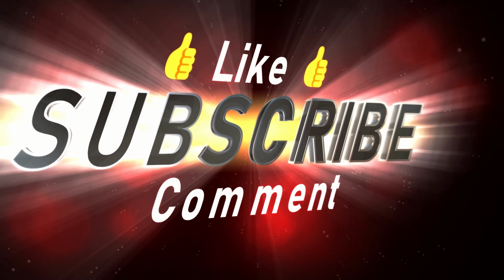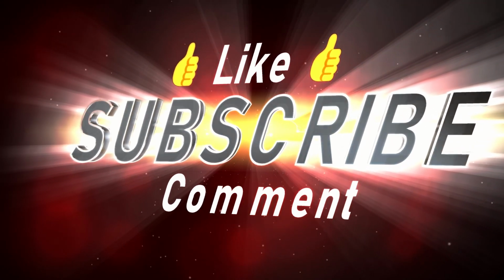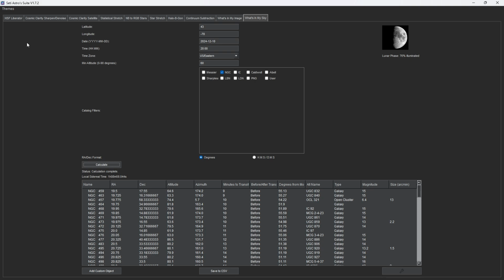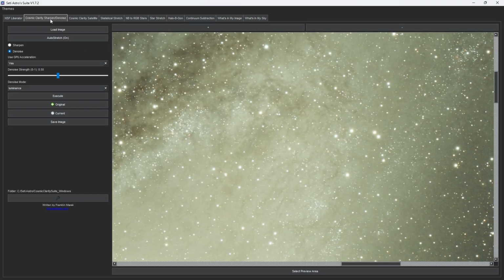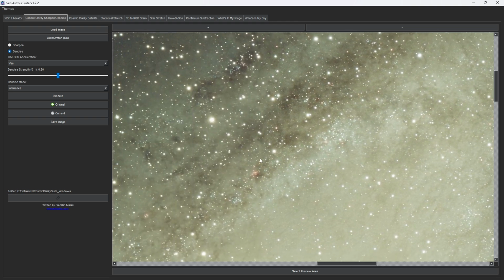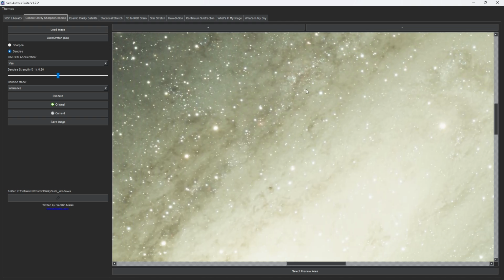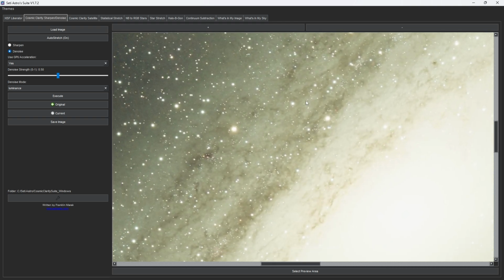So the Seti Astro Suite is an awesome addition to your astronomy toolkit, and definitely something worth your time, and it's free.